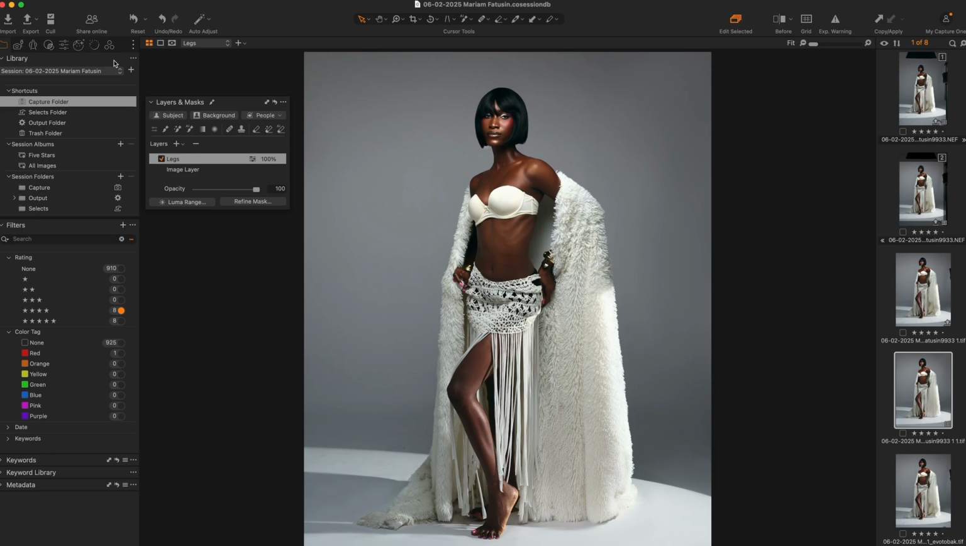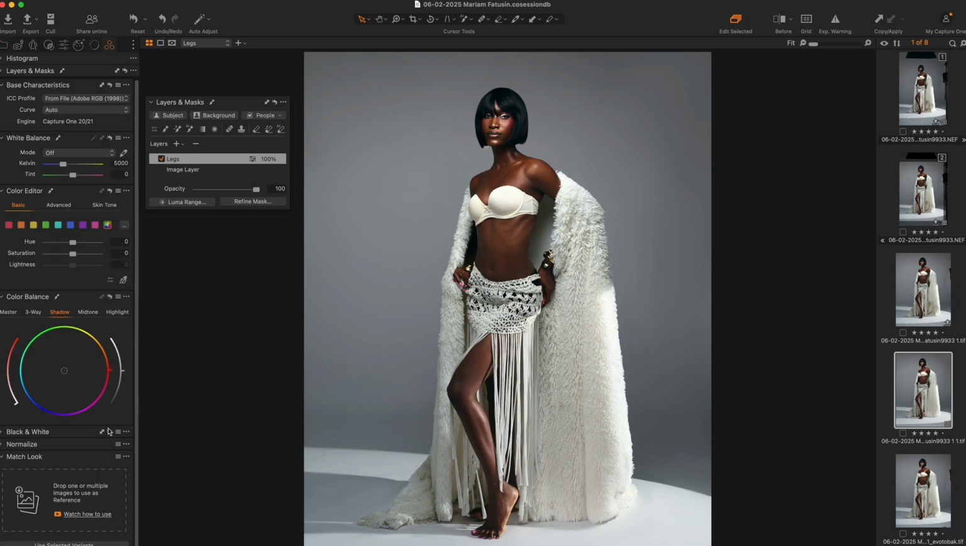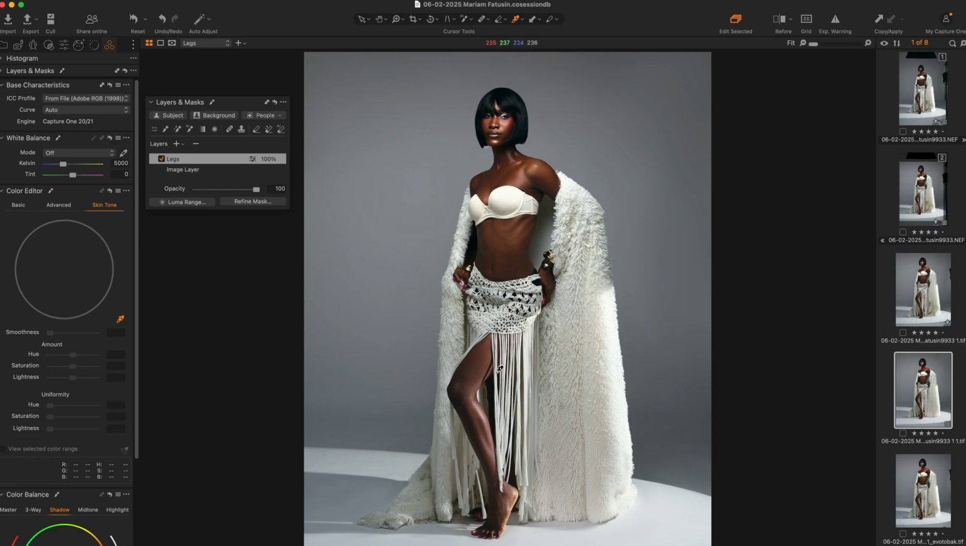And we have our legs. And we want to go to the skin tone tool. So look for skin tone and sample her legs, and then just shift the hue to the right. Shifting it to the left adds more magenta, shifting it to the right adds some greens. I'll also add some saturation to it, and that way her legs match her body a little bit more.